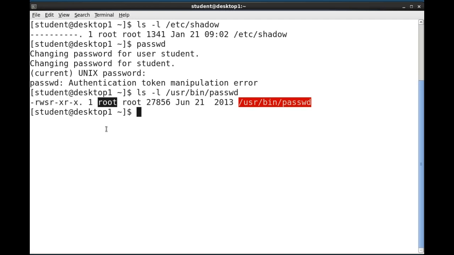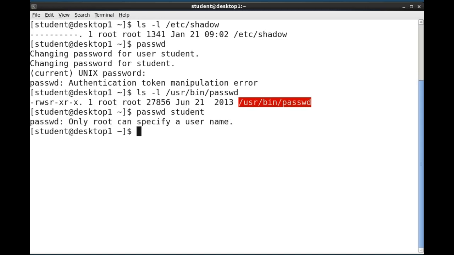Since the process is running as root, it would have the ability to update any file on the system, including the /etc/shadow file. You should be aware that this can be a security risk depending on what the process itself does. In this case, if I run the passwd command and I even give my own username, I get told that only root can specify a username. So it's built into the process itself to make sure that just because it runs as root, not just any user can change anybody else's password.